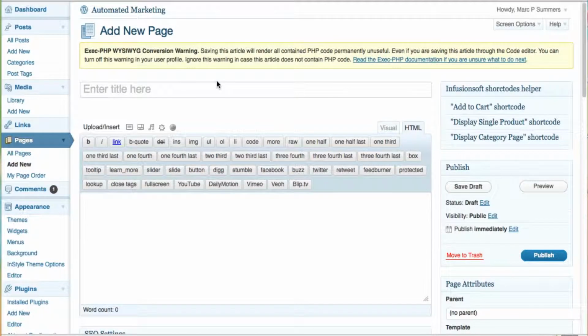In this video, we're going to look at creating category pages, giving your content from your shopping cart. In this video, we're going to be looking at creating category pages.